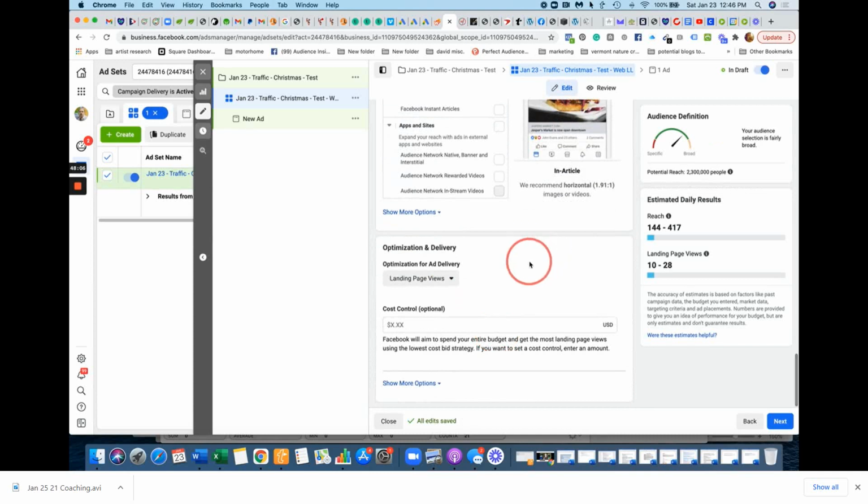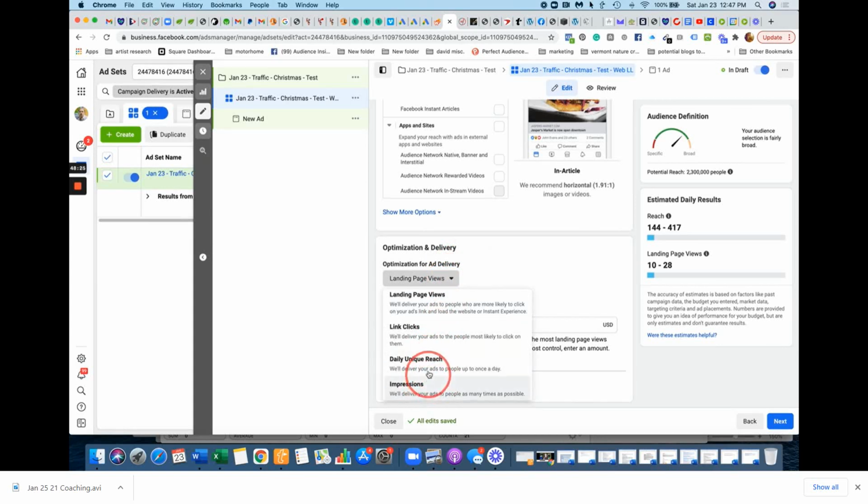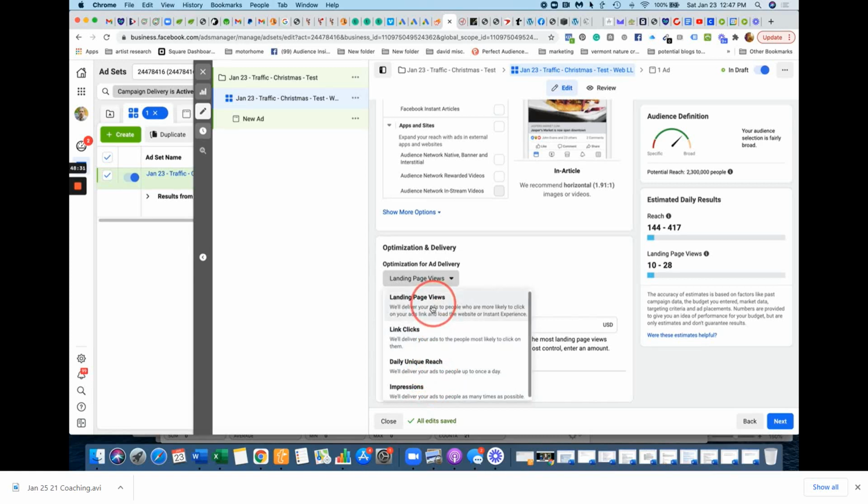You always want to optimize for a traffic campaign that's going to a website that has a pixel on it. You always want to optimize for landing page views. That means the other option is link clicks. Okay, so link clicks, you can also do unique reach or impressions, but I would never do those. That's just getting in front of more people. And you don't want that. You want the algorithm looking at one of these two things.